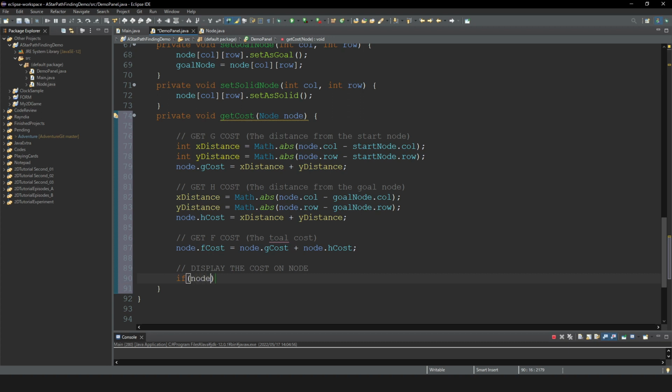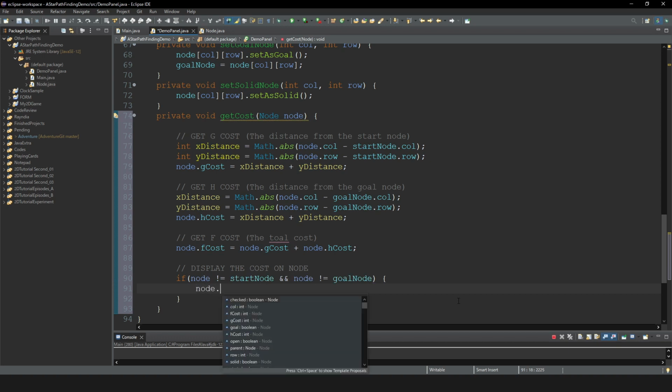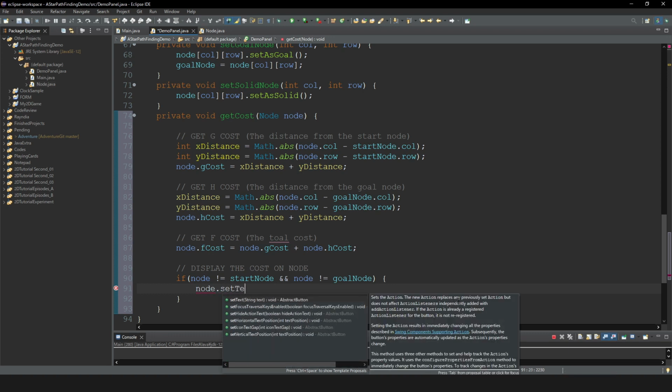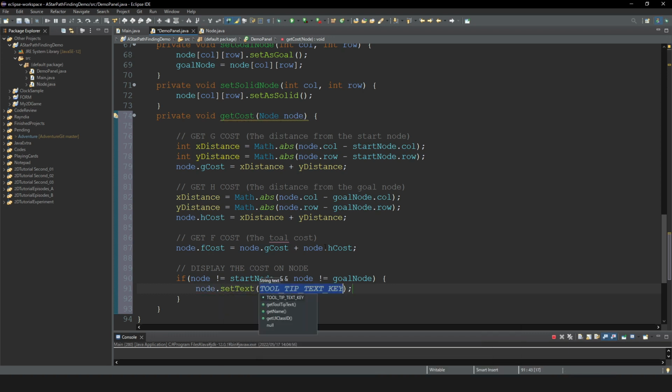If node not equal start node and node not equal goal node, because we don't need to display these costs on start node and goal node. Node.set text, and since JButton doesn't really support line break function, I use HTML tag just, you know, to handle line break.